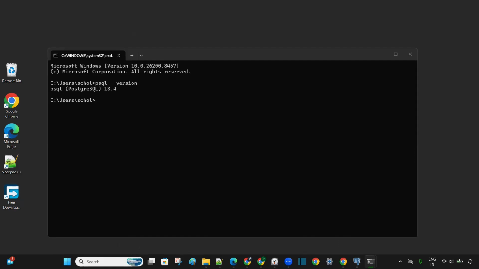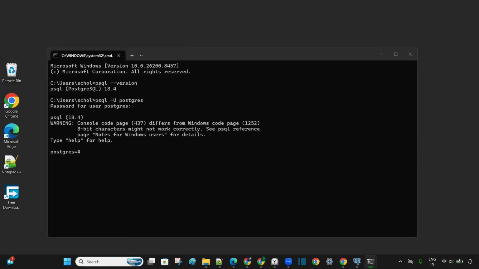Next, let us connect to the PostgreSQL server. So to do this, type the command psql -U postgres. So this is the username and press enter. So now type the password for the Postgres superuser. This is again the same password that we created during the installation. So I'm typing test and press enter. So now this displays postgres=#. So this confirms that we have been connected to the PostgreSQL server.